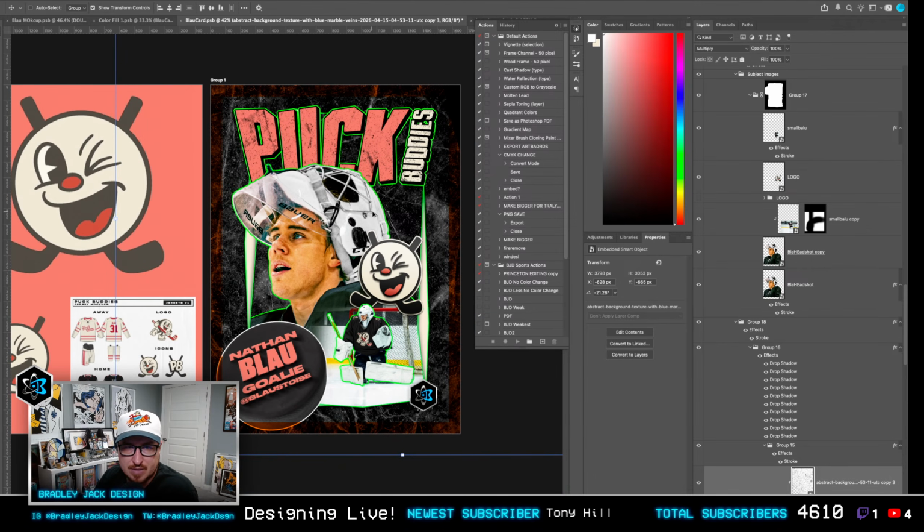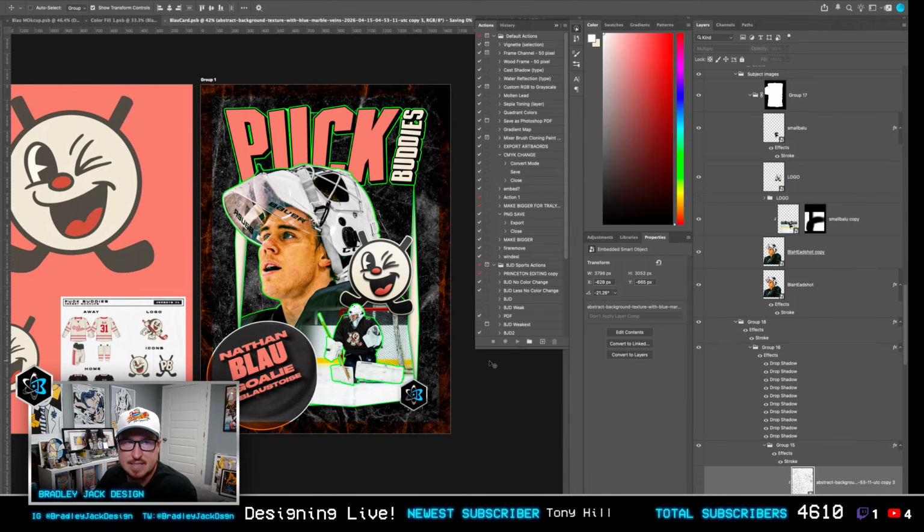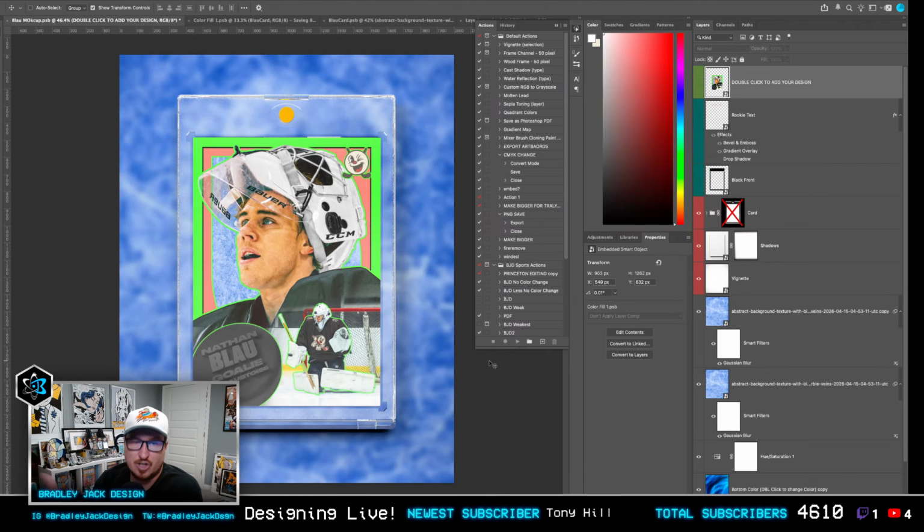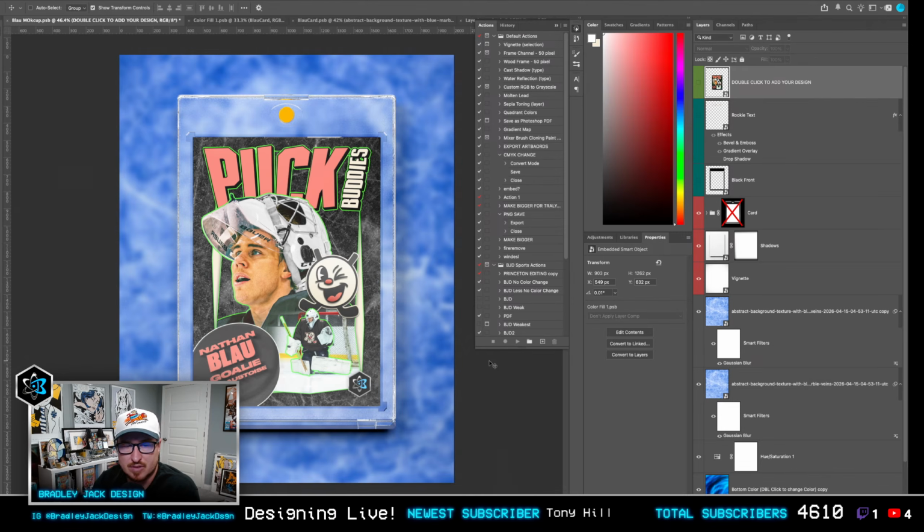So it says Puck Buddies. I'm going to hide this for now, and I'm going to hit save. And then it automatically updates here in our card file. So we hit save here, go back here, go to our main file for the mockup that we would post on social. And now this is what our card looks like.